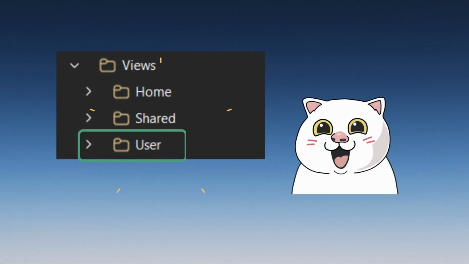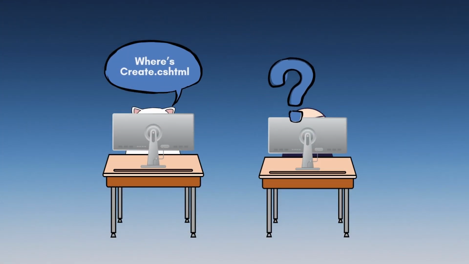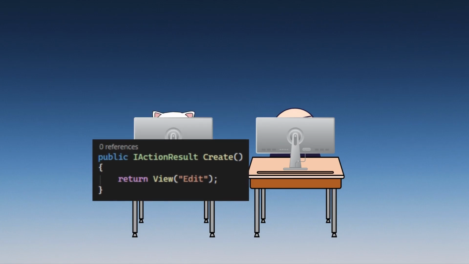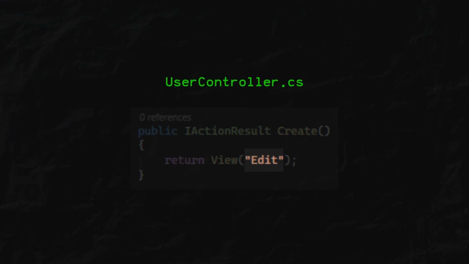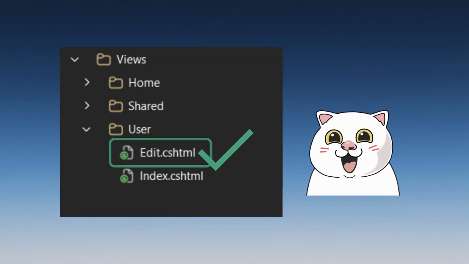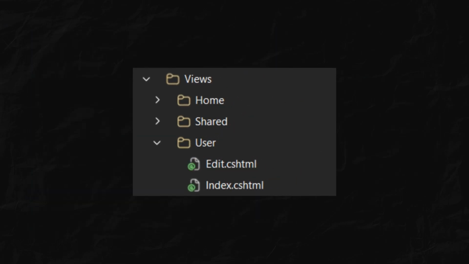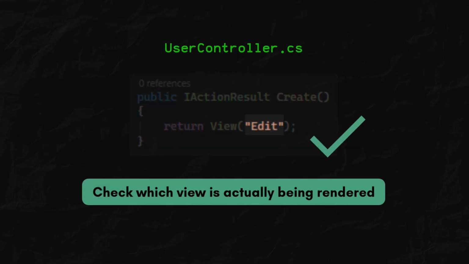But when they look in the folder, there's no create view file. They get stuck and ask a senior where to find it. The trick here is to look at the controller's create action method. The method returns something like return View("Edit"), meaning it's actually reusing the edit.cshtml file. So, don't just rely on folder structures and naming conventions. Follow the execution in the controller to see which view is actually being rendered.